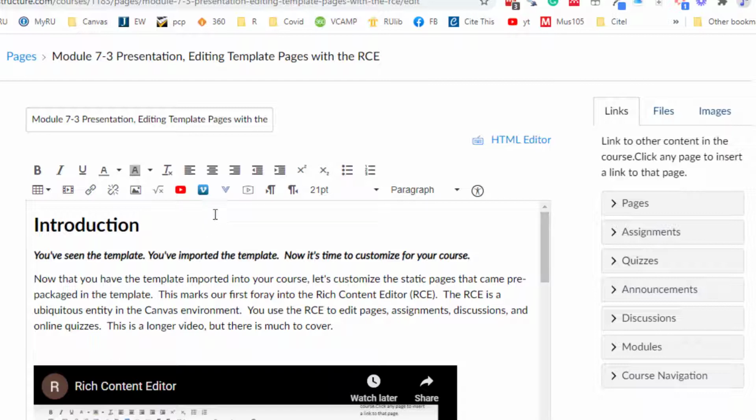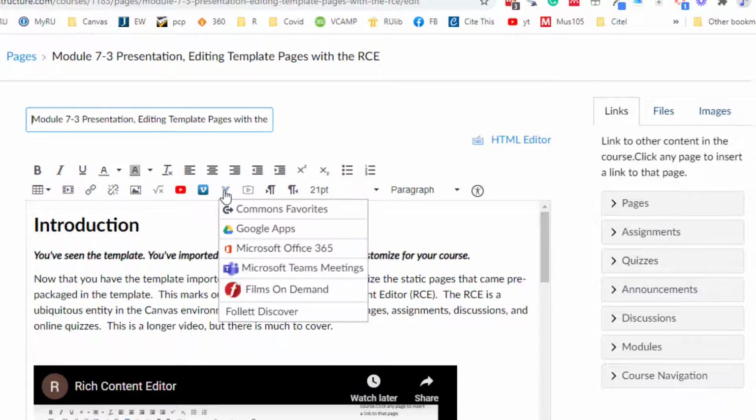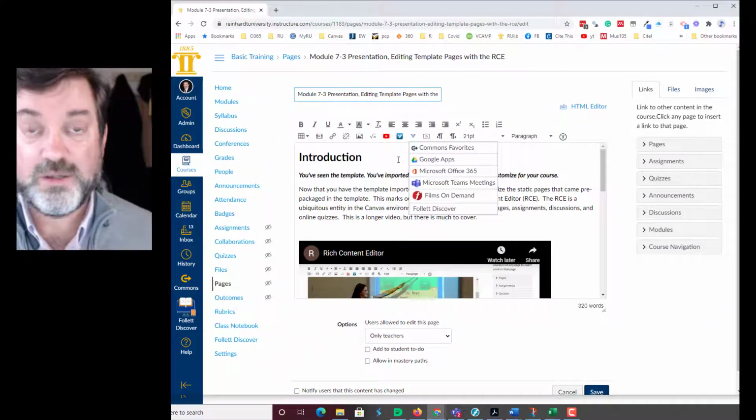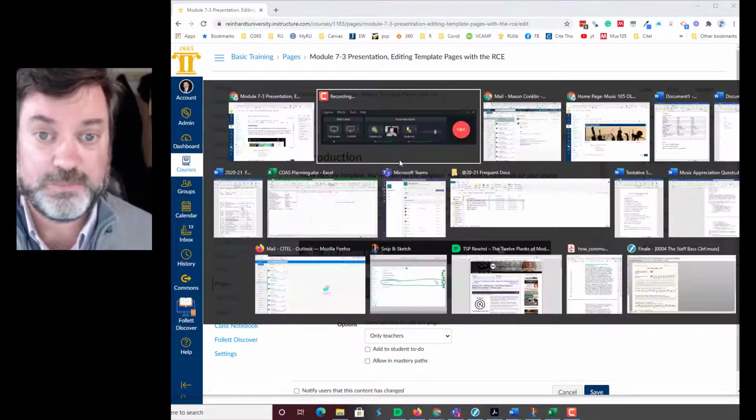We have a lot of additional tools that are available currently in the Classic Content Editor on this little V, this More External Tools option. That is also in a different place, but we still have access to the Films on Demand, Microsoft Teams, Office 365, and Google apps. All of that is still available, just in a different place. So let's look at the new Enhanced Rich Content Editor.